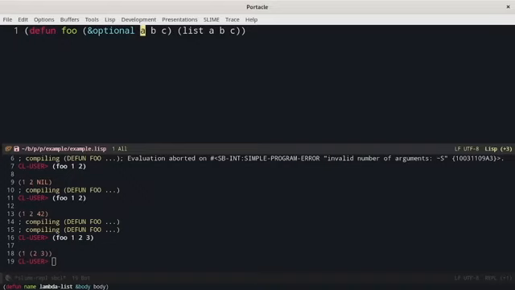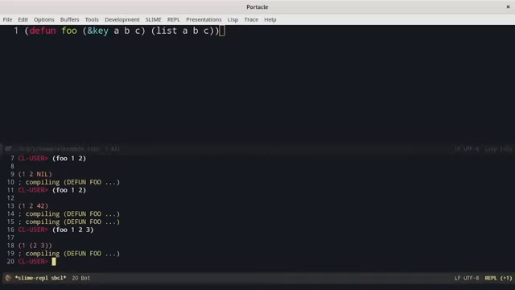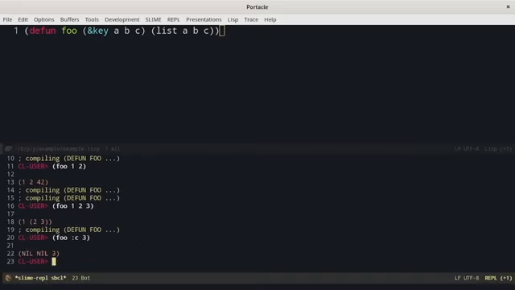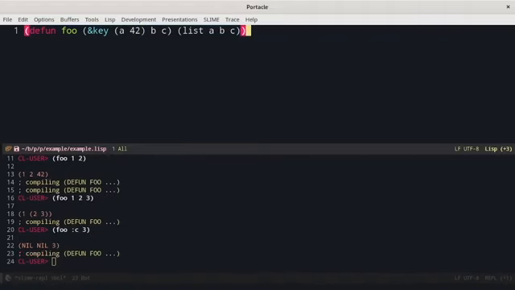A better approach is to use the key symbol. And for example, if you want just to pass C, we have to call foo like this. Foo with the value for C equal to 3. As before, we can provide a default value using a list with the name of the parameter and its value. For example, if we want to provide the default value for A, we would do it like this.